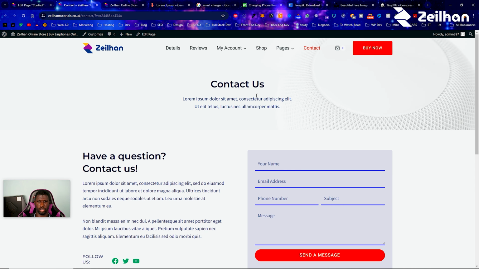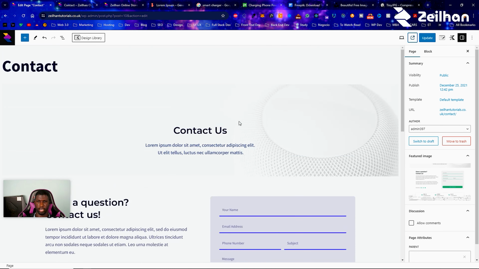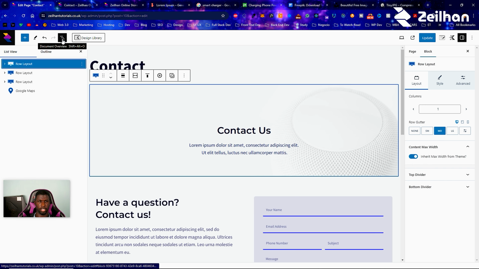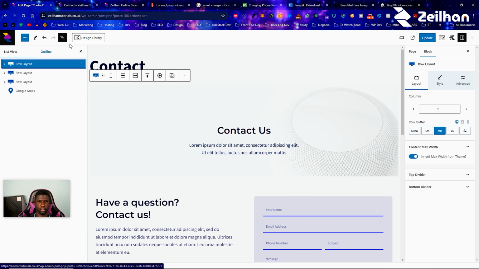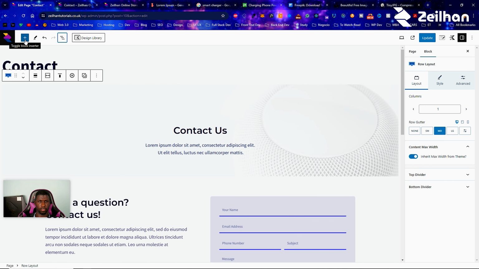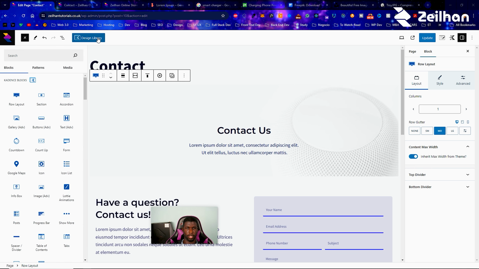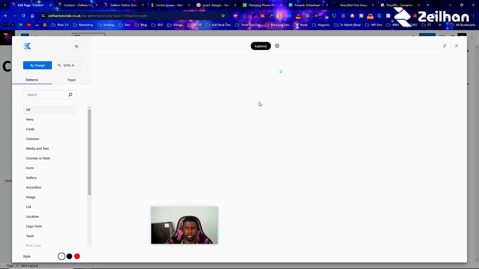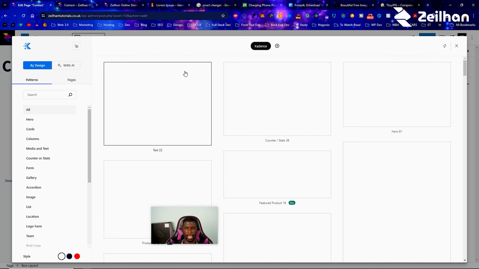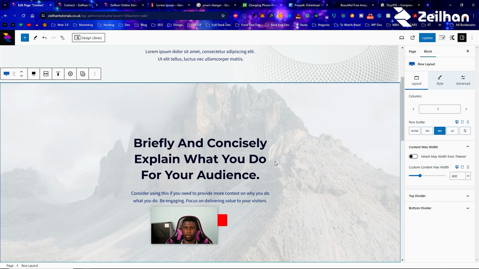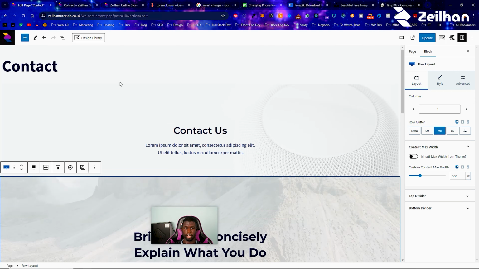It says right here, contact us. So I'm going to click right here. The most important thing is that you click here. You can click here to see what's on the page. I'm going to close that. You can click right here to see the different blocks. All right. We can click the design library to see different sections. We're going to add a section actually. So I'm going to go ahead and add this hero section right here. We have added the hero section just beneath the contact.